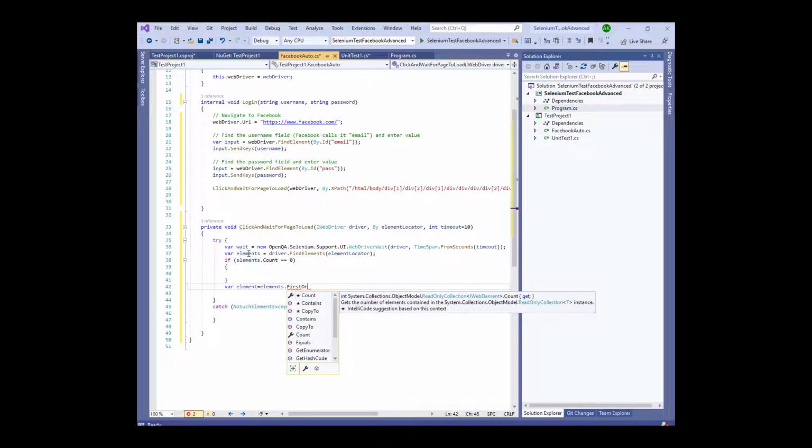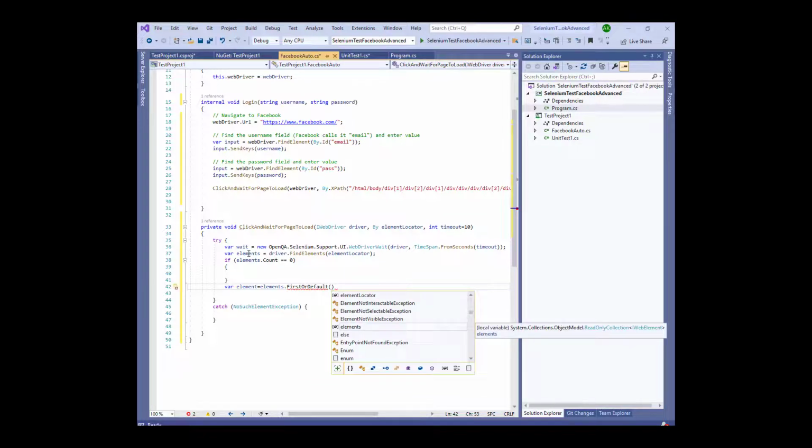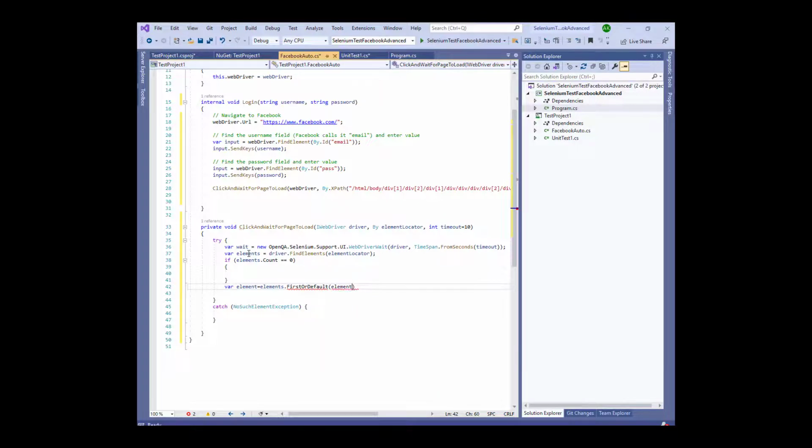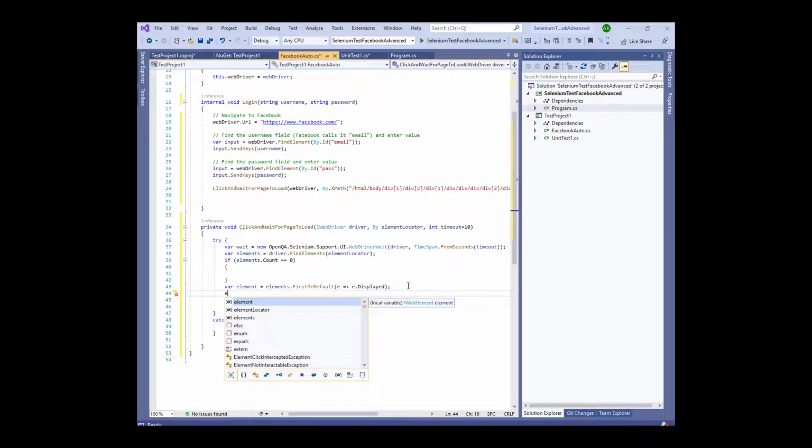FirstOrDefault. Yeah, this needs one more namespace, so that's why it's not recognizing it yet. So we'll say e.Displayed. Let's try to include it. It needs a Linq, so include Linq. Now it's happy. And next thing is we want to click. And this is the line where it waits.